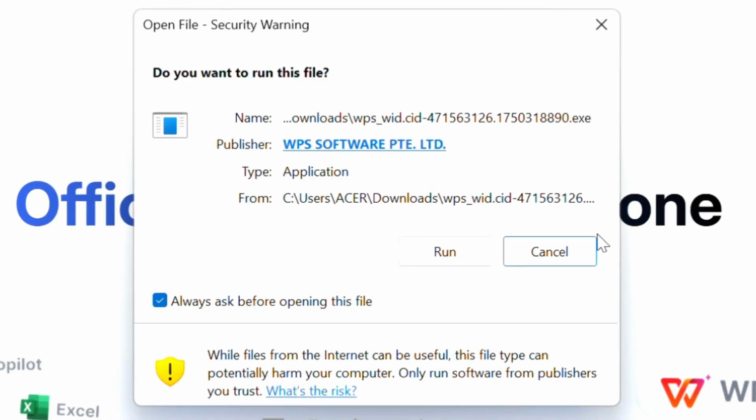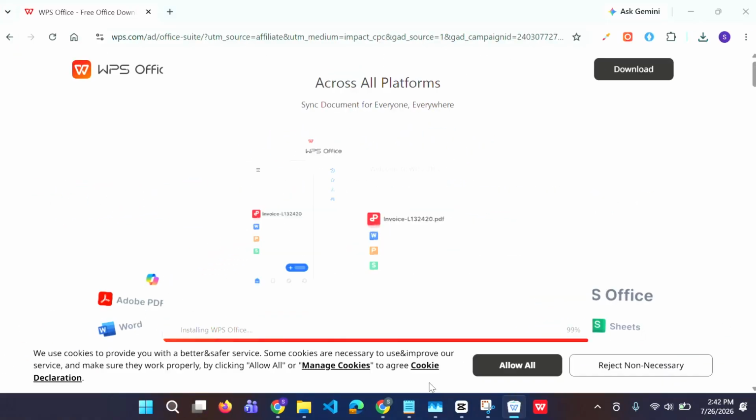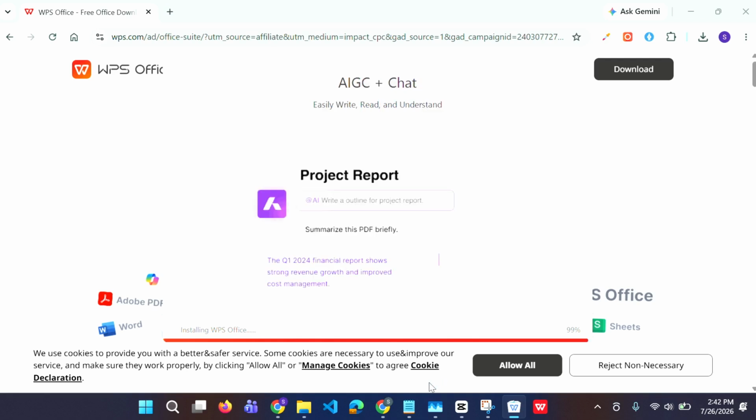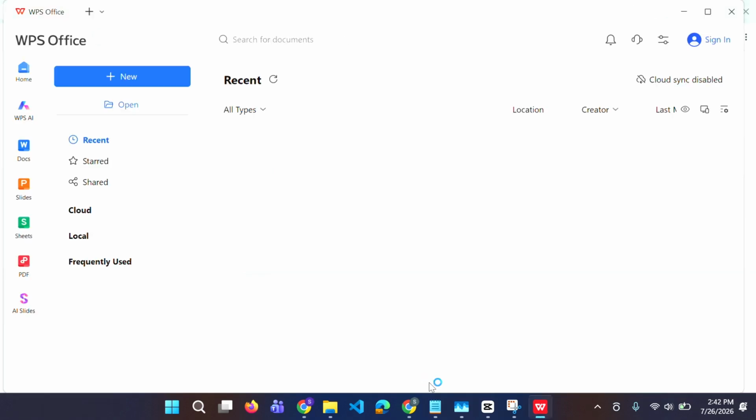In the Setup window, click Run. Windows may ask for permission during the installation. Click Yes and wait until the installation process is completed. Now, you can open LibreOffice from the desktop shortcut or search for it from the Windows Start menu.